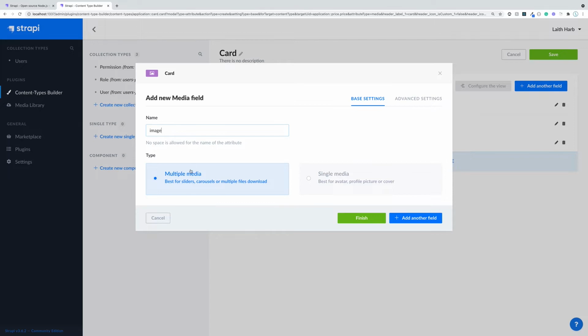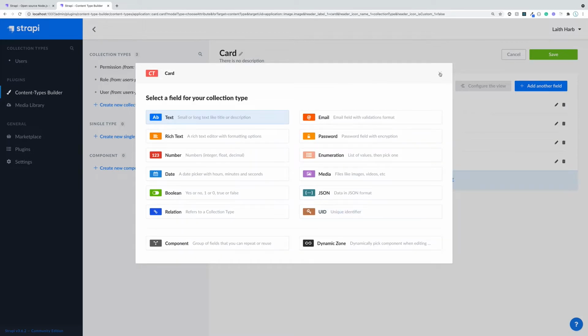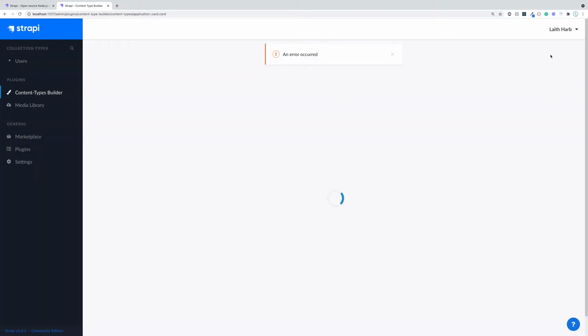Now, there's two types of images. There's the multimedia, which is good for sliders, so we can add multiple images into this instance. Or we can say single media, and that makes most sense for our application because we only want to attach one image to one card. Again, advanced settings: we can have this be a required field. We can say that we don't want any videos or files, we just want images. Then we can go ahead and add this. And this is pretty good for now. So now we can go ahead and save this.